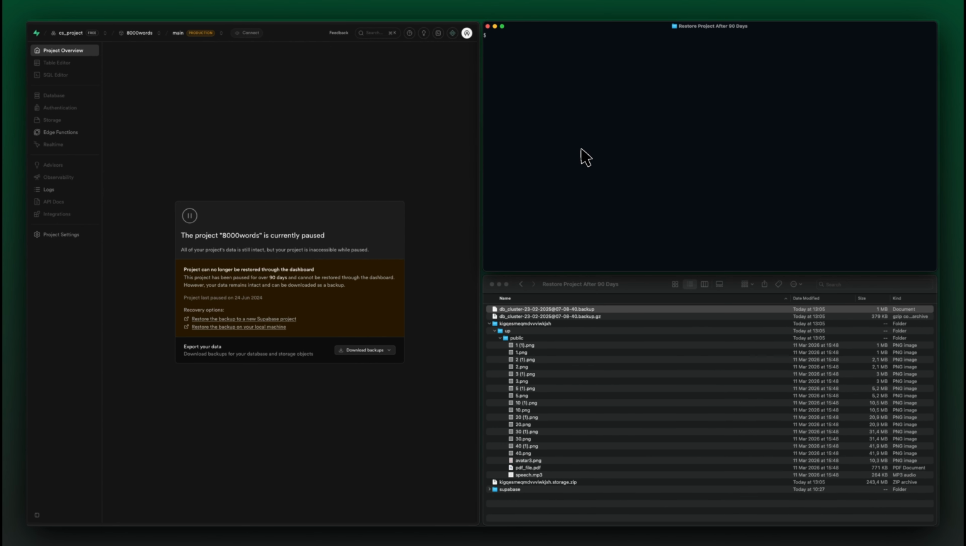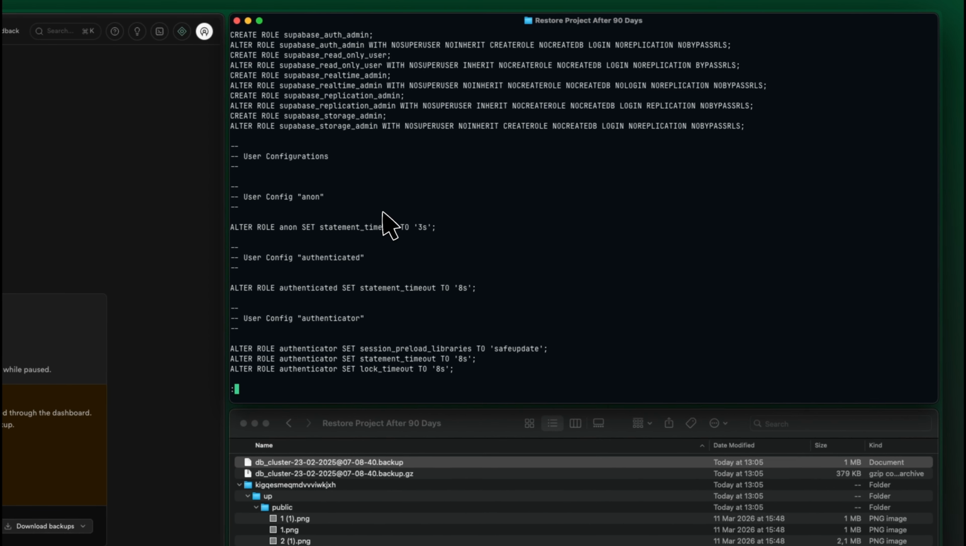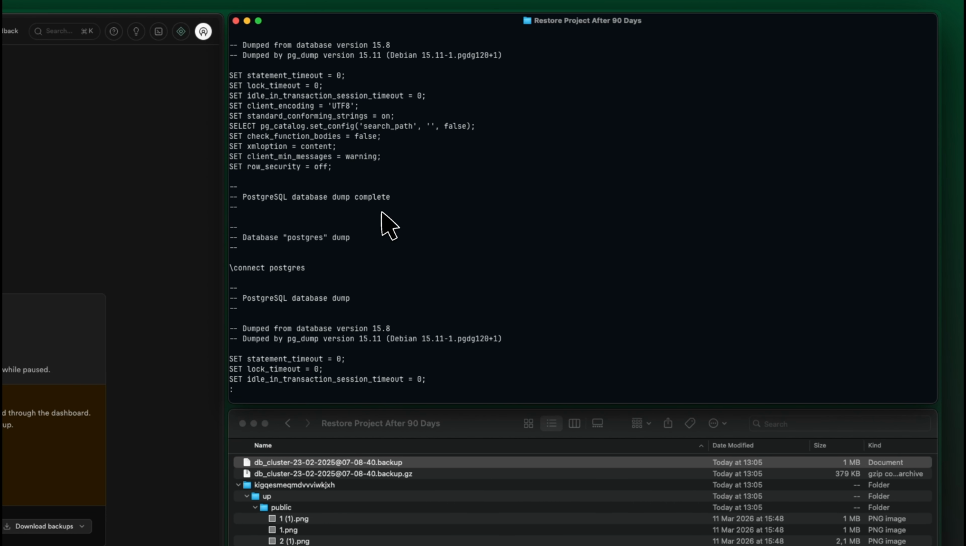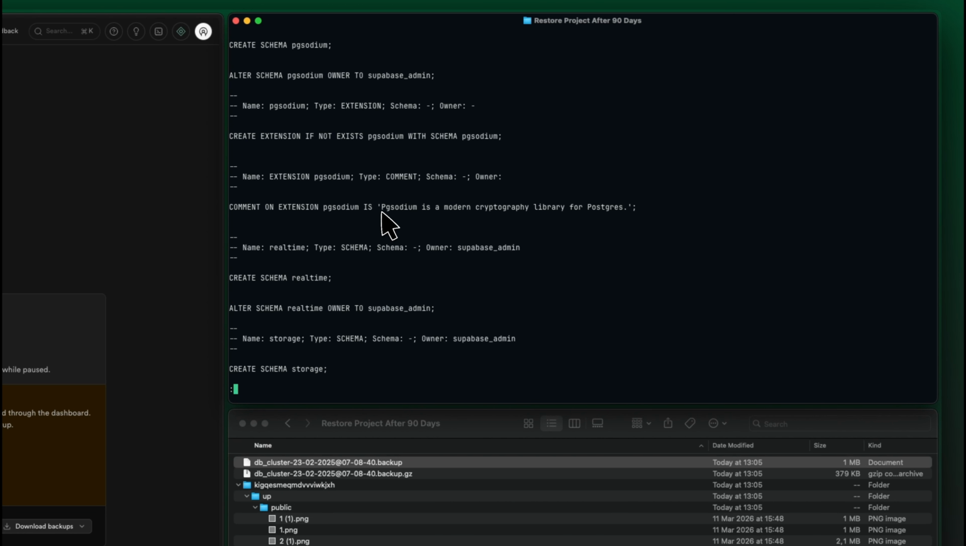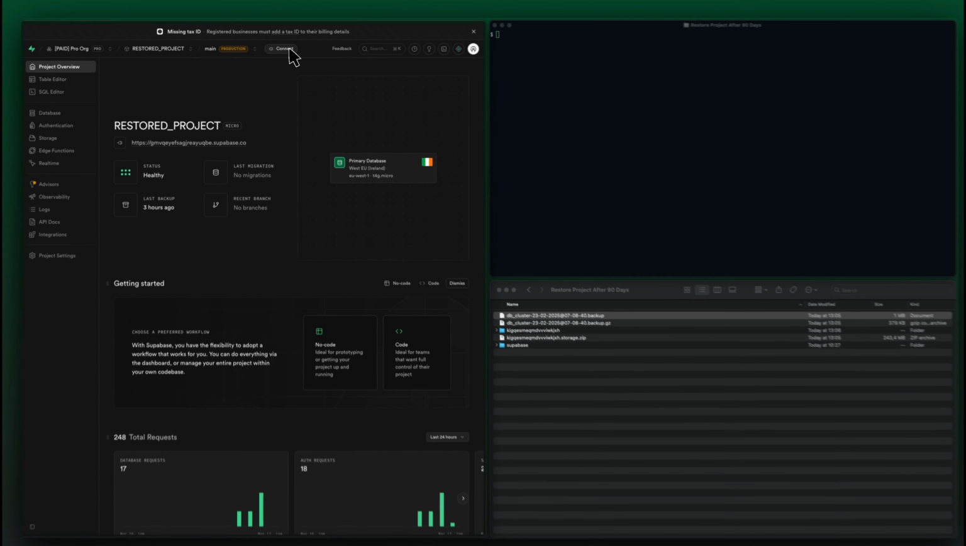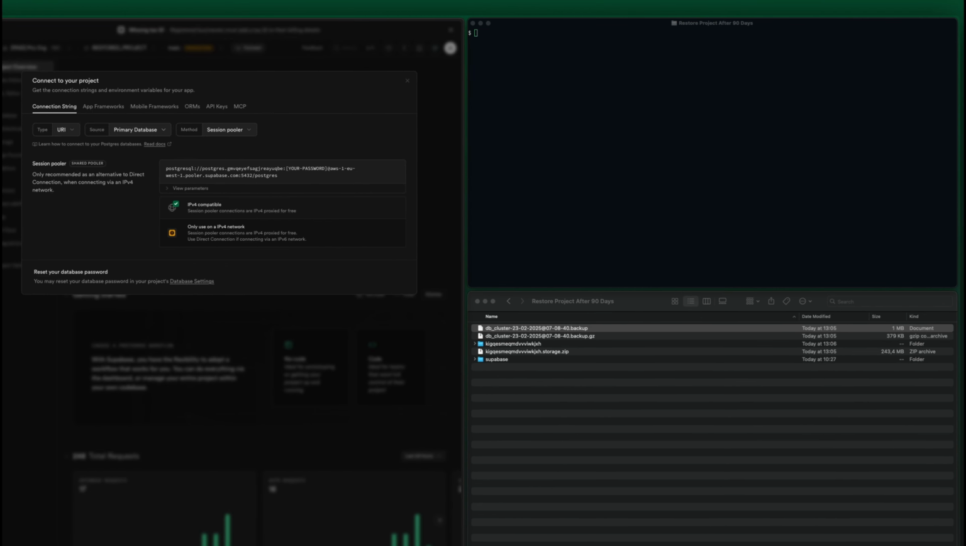Let's also take a look at our backup file. The backup file is a full database cluster dump that includes all databases, roles, functions, triggers, and data. Let's get the session pooler connection string from our new project. And now let's use the following command to restore the backup.